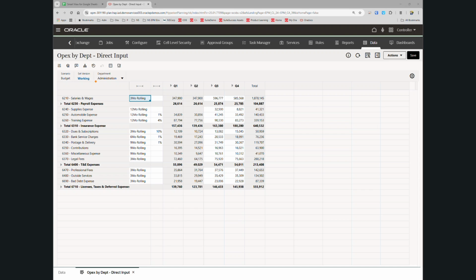This form allows us to manage our operating expenses by department. Here are operating expenses in the rows. Here is our rolling trend driver. And here's an adjustment factor that we can apply. And this drop down for the departments allows you to select any department that you want to go to.